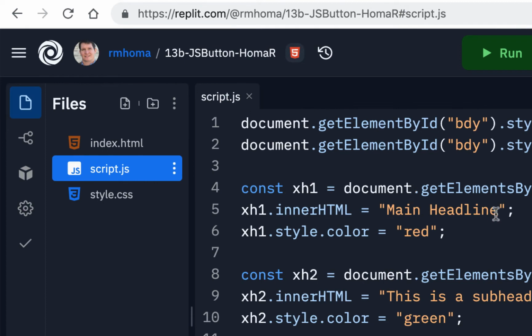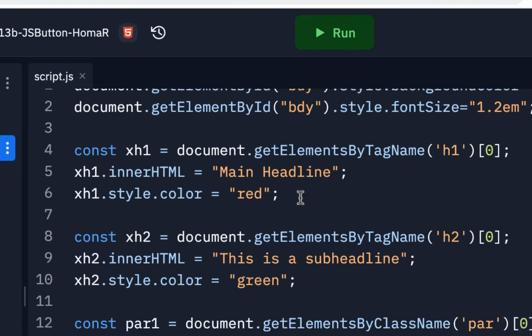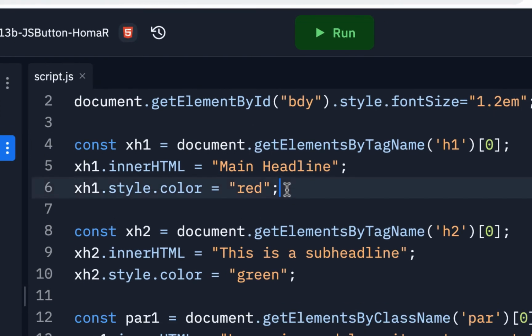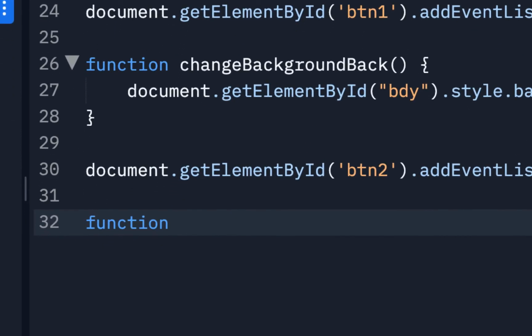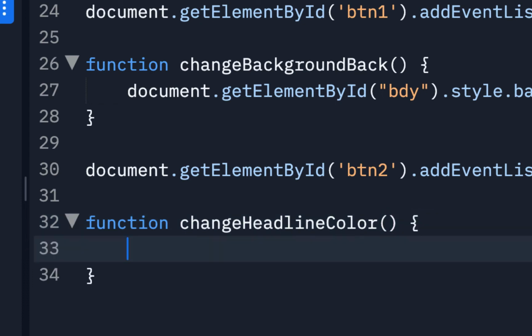We'll go back here and let's see if we could just change one of these back. Now, this is already red. Let's see if we could change the headline. We could probably just copy this. Let's make another function here. Function, and I'll call it change headline color. And I'll put my parentheses and my curly braces. So we're going to change headline color.